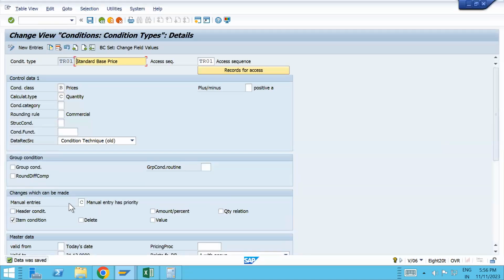If you want to change the amount, whatever you want to change, you can check this one. Value, you can check this one. Header conditions, you check this one. I am just changing the amount and percentage and saved it.